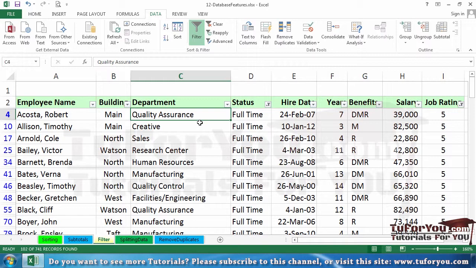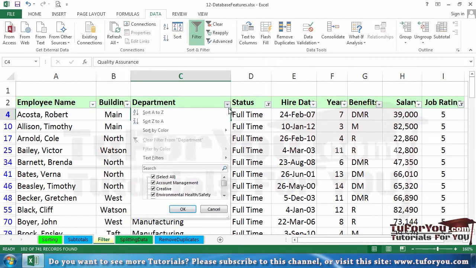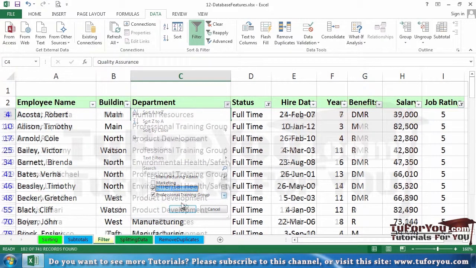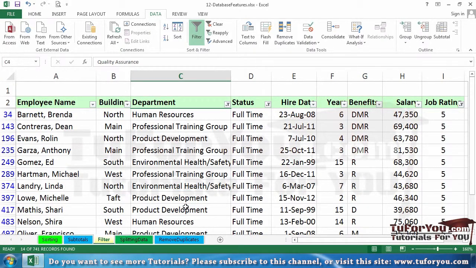Maybe we want to see people in certain departments and it can be more than one. We'll unselect them all. Maybe we want to see those people who have a full-time status and job rating of 5, but only those in certain departments, maybe the environmental health and safety, human resources and possibly a couple of others here. It's your call, it's your choice, you click OK. And now instead of 102 records we're down to 14 records. And once again, recognize that the icon changes when that particular field is being used as the source of filtering.